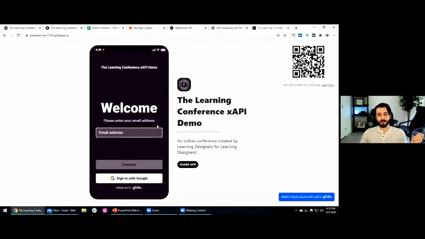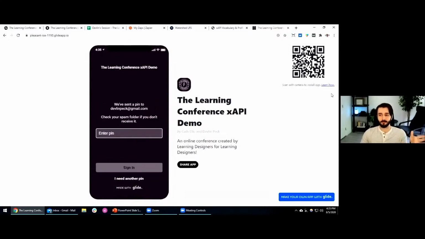Again, once the app loads up, it's going to ask you for your email address. So I'm going to go ahead and type in my email address. You can change these options when you're setting up a Glide app. This one is public with email. And this email is important to us because if we didn't have something that we could identify the user by, we wouldn't be able to send an xAPI statement that's user specific.